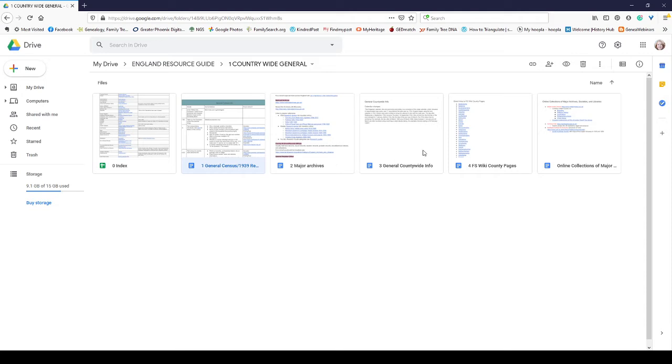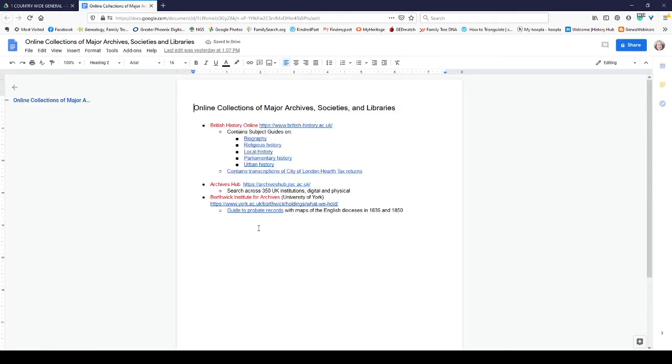There's also general countrywide info. This is things like the change from the Julian calendar to the Gregorian calendar. And I also have a file with direct links to the FamilySearch wiki pages for each county in England. And last of all, I have a work in progress. This is my online collections of the major archives, libraries, family history societies, etc. I'm still working on that one.